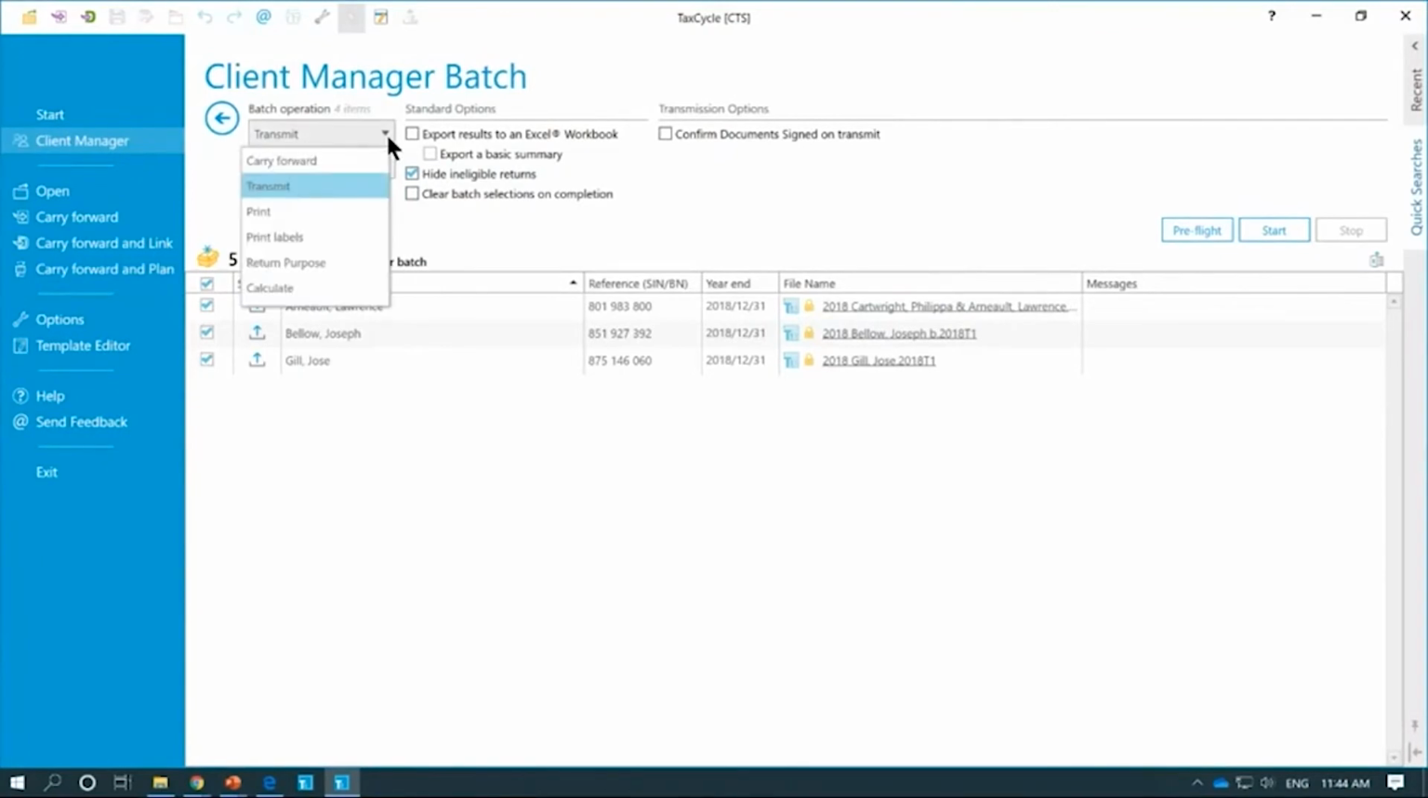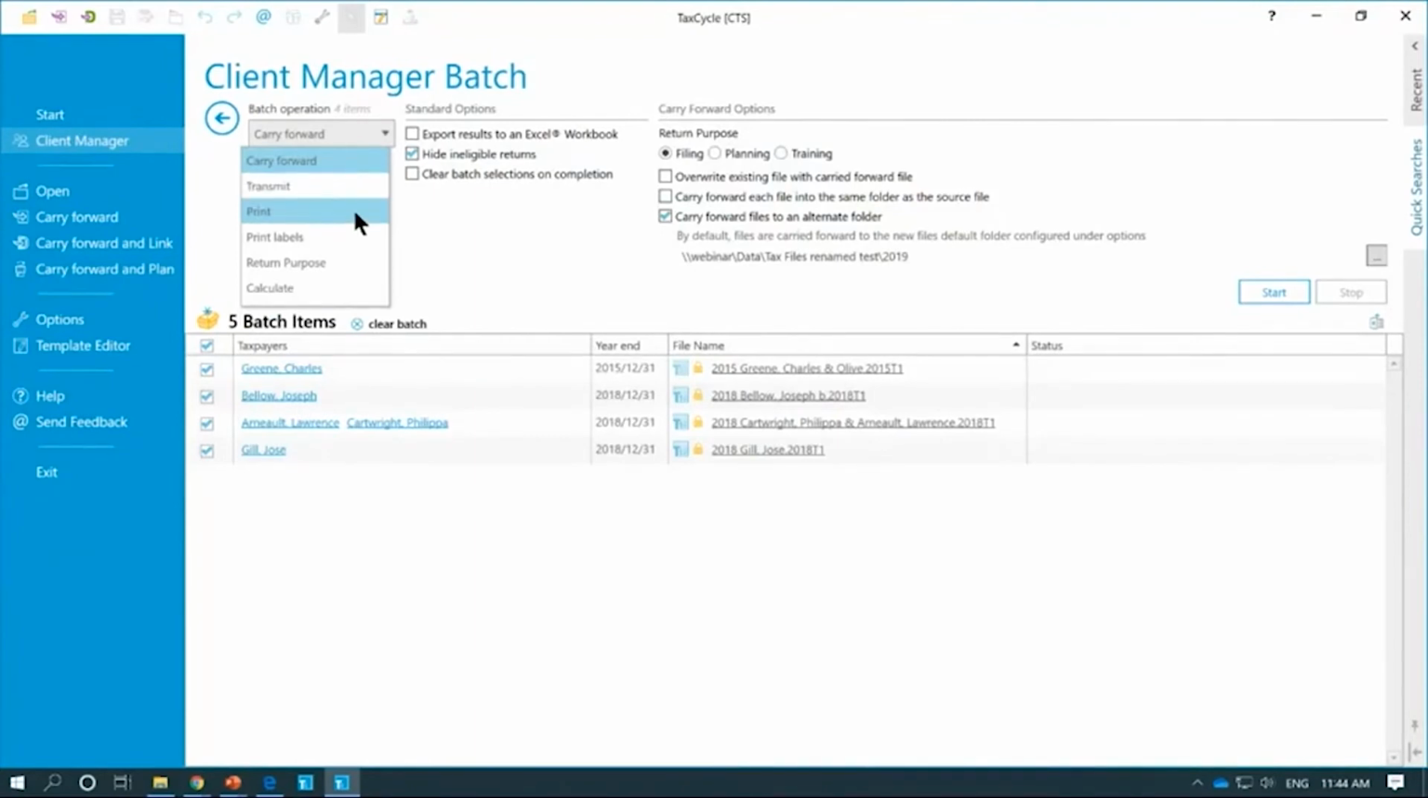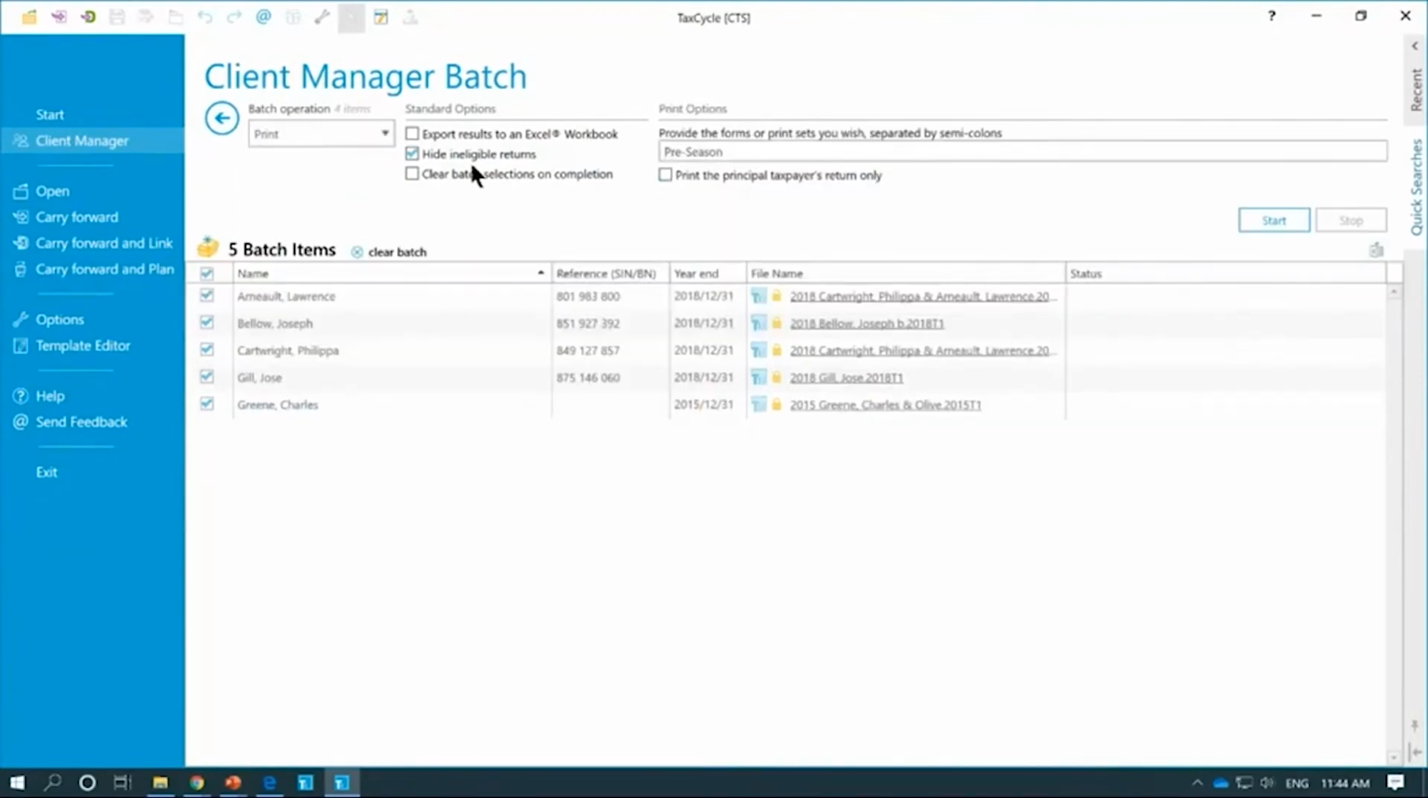We have various batch operations we can run, whether it be a carry forward, a transmit, a print. If I want to print a given set of returns all at once, so for example, I need to get some engagement letters out for these 10 returns, you find those 10 returns, you add them to your batch, you select the print batch operation, and then you can simply type in the name of the print set that you have saved in your options. You can separate them with a semicolon if you want to use more than one print set, and then have TaxCycle go batch print those returns for you.